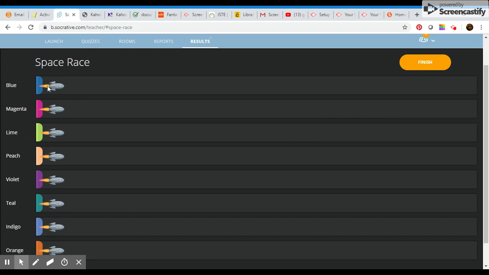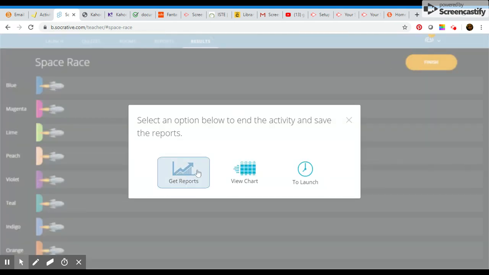And so students, on their mobile devices or computers, would have logged in and joined your space race. As they are completing the questions, the rockets will move, and so you can see their progress. You would click Finish once everything was done. And you have the option of how you would like to end the activity and save your reports. You can get reports by email or view it in a chart.